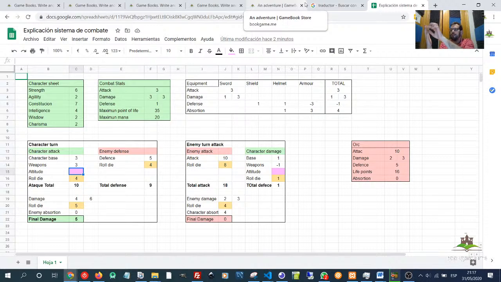But the 5 enemies are going to attack you 5 times. For this reason, it's better to have a defensive attitude in this case. You can play with attitude, and you also have to roll a die. Imagine that you roll 5, for example. The total will be 3 plus 3 plus 5, 11.